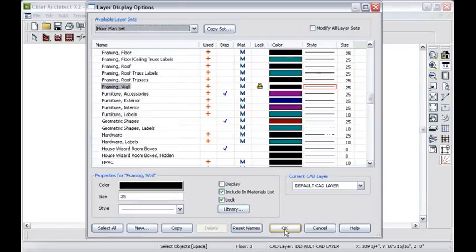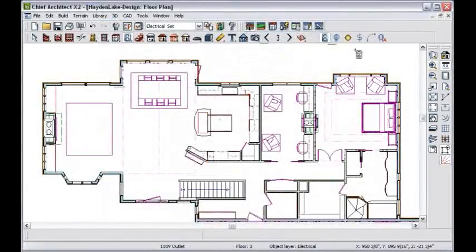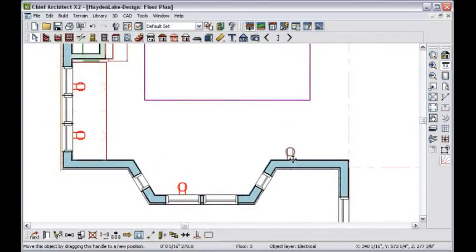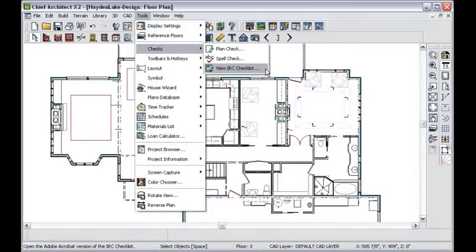To place our outlets, I'll use the Auto Place Outlets tool and click in a room. The program automatically places outlets per typical residential code. Of course, you can arrange the outlets in any position you need to by clicking and dragging. Speaking of residential code, included with Chief Architect is a link to the International Residential Code Checklist, a great quick reference tool for your residential design questions.